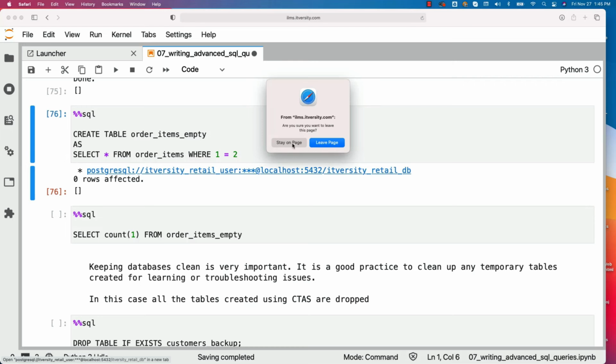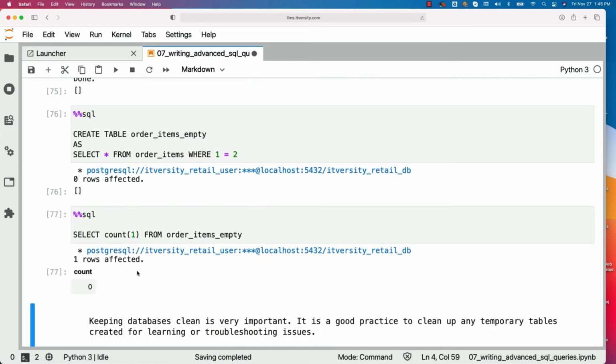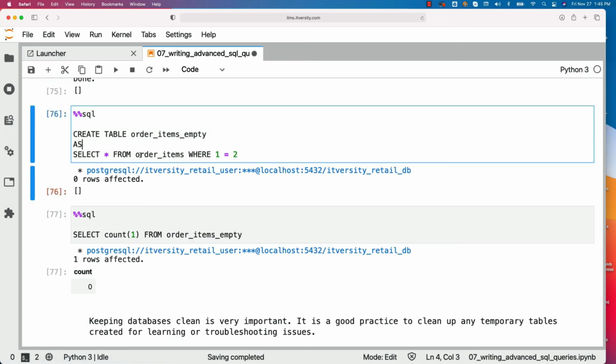You can also run select count of 1 on order_items_empty. You can see the count is 0. So this is how you can actually create empty tables without data using where 1 equal to 2 as part of your query using which you want to create the table. Then only table structure will be copied, no data will be copied. Even with respect to table structure, only column names and the data types will be copied. No primary keys or indexes or sequences or constraints will be copied.